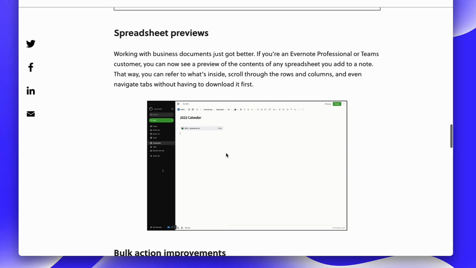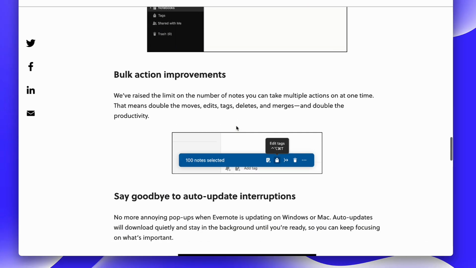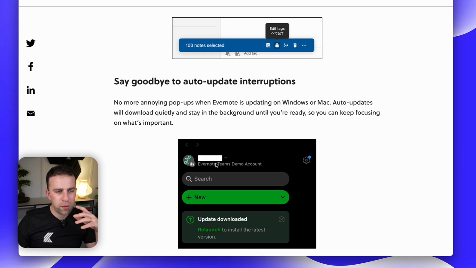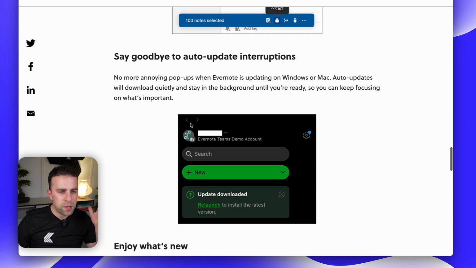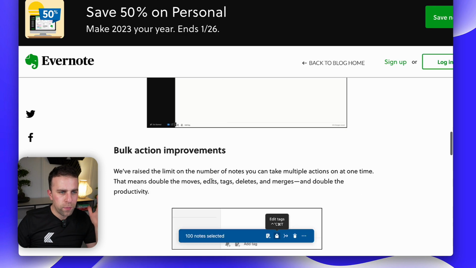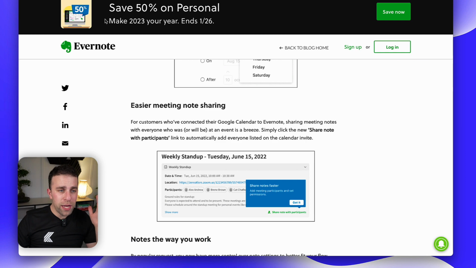Spreadsheets are now previewable, which is a nice bonus, and you can also use bulk actions on tags, deletes, and things like that, which is so much more beneficial. I think you can do up to 100, which is something I was hating a couple of months ago, not being able to delete multiple notes in a big bulk like that. They've also removed the auto update button. So Evernote is doing some pretty interesting stuff.